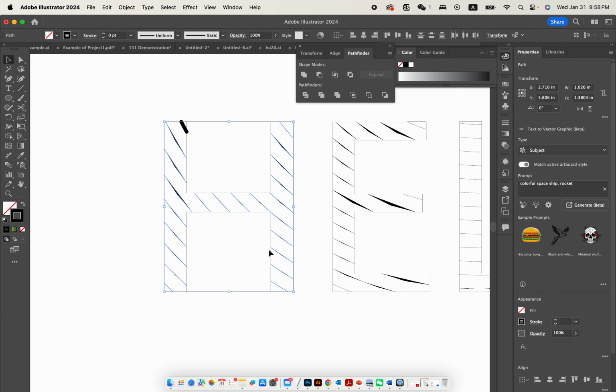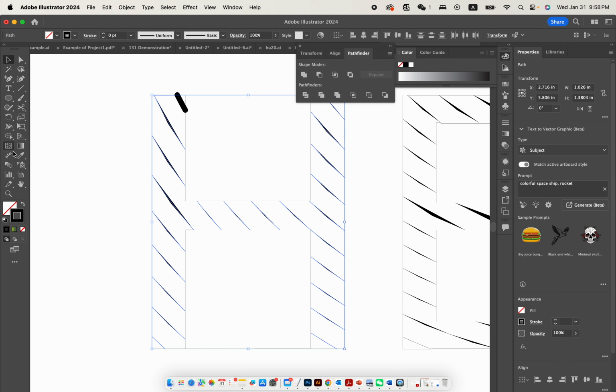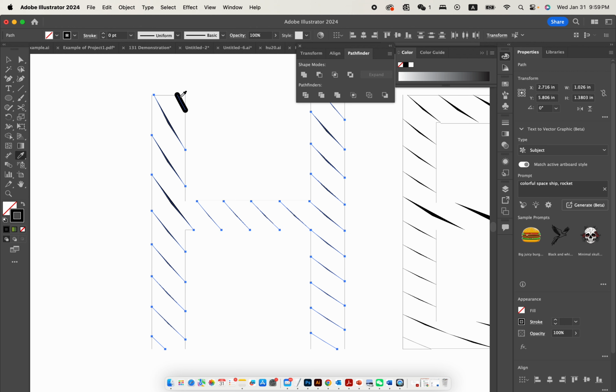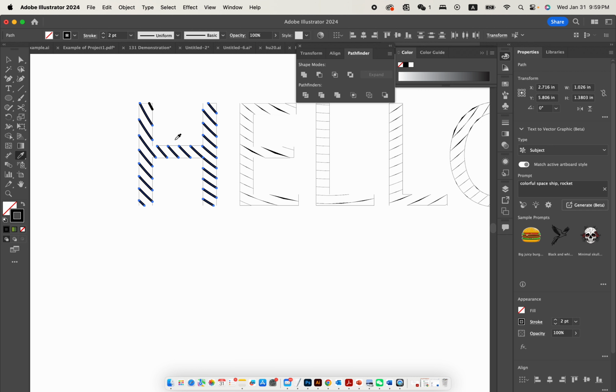So now I'm selecting all of my lines in the edge, and I want to modify all of those lines to look the same as the one I just created. So I'm using the eyedropper tool to click on the one I just created. Click. You see now all of my lines in the edge have been modified into the same type as this one.